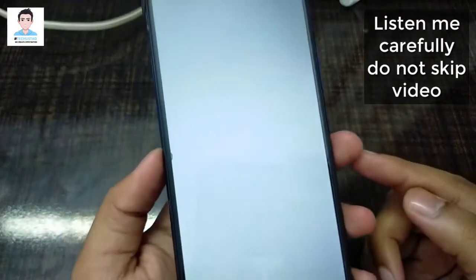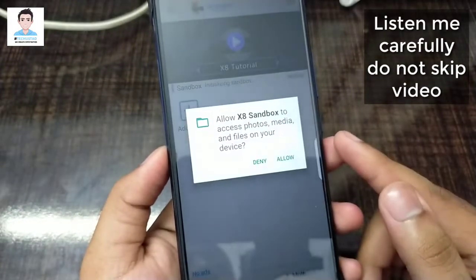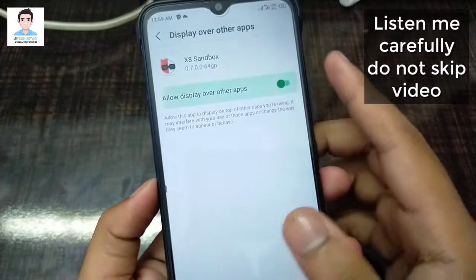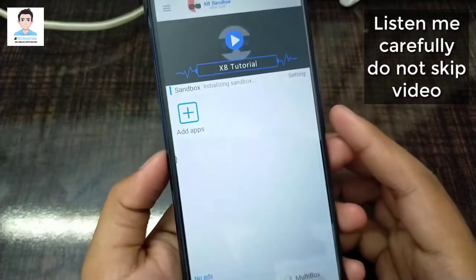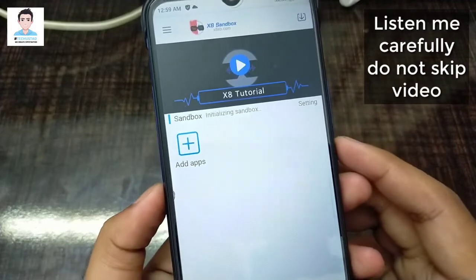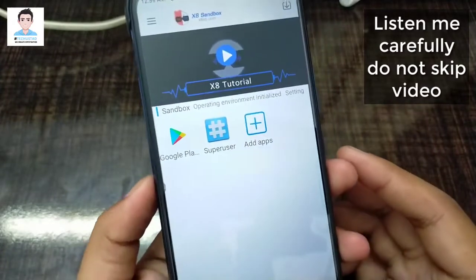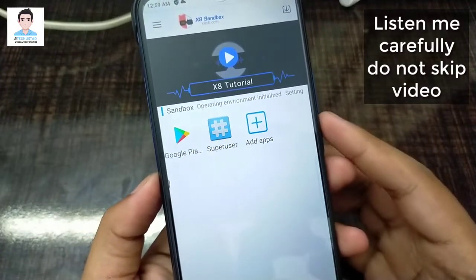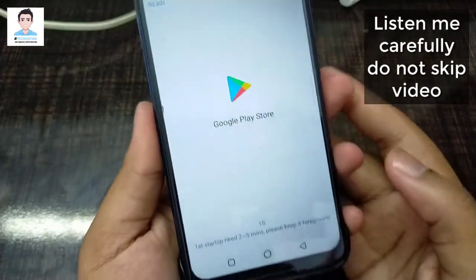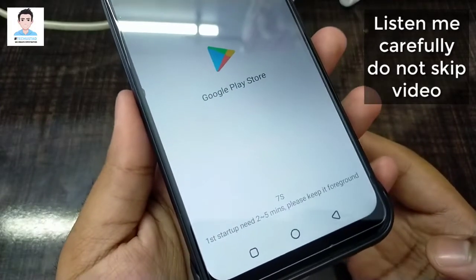So now my application has been installed. Let me open it. Agree to the terms and allow all permissions. Go back, and here as you can see, Sandbox is initializing. It can take about 1 to 3 minutes and you must have an active internet connection. Now my environment has been set up. Click on Play Store. So open the Play Store, and the first boot up of Play Store will take about 2 to 5 minutes, so you have to wait here as mentioned here.